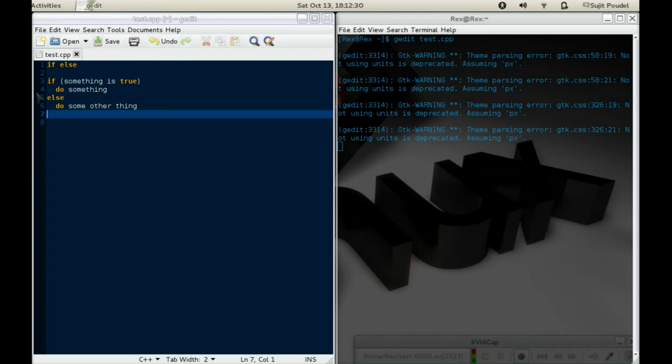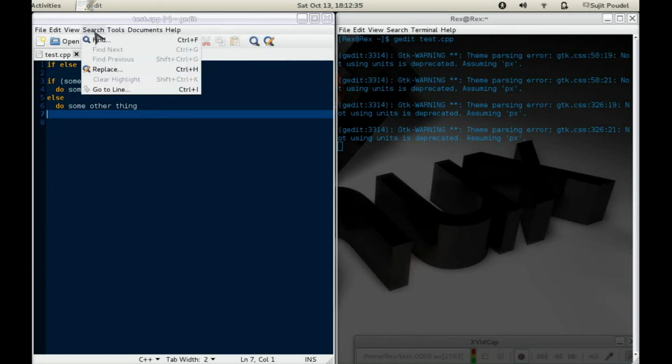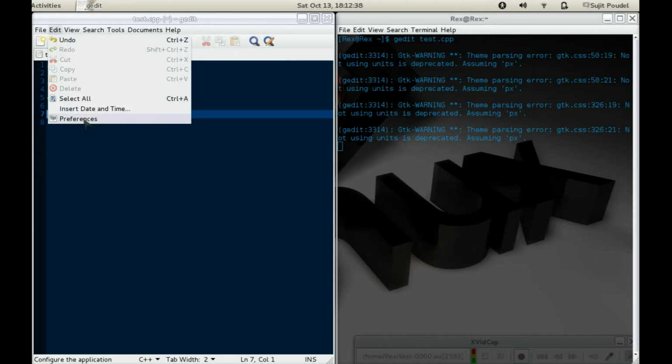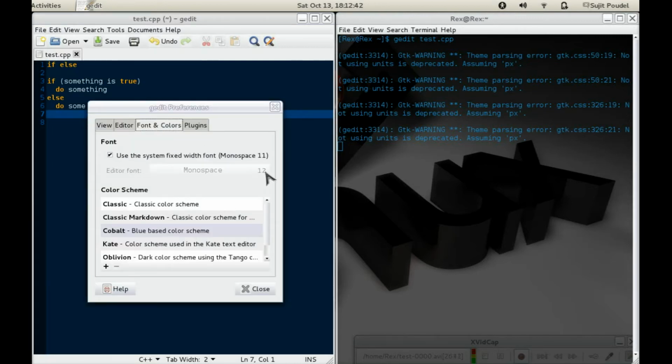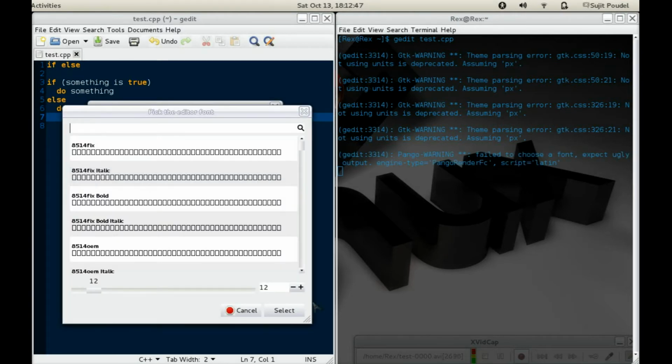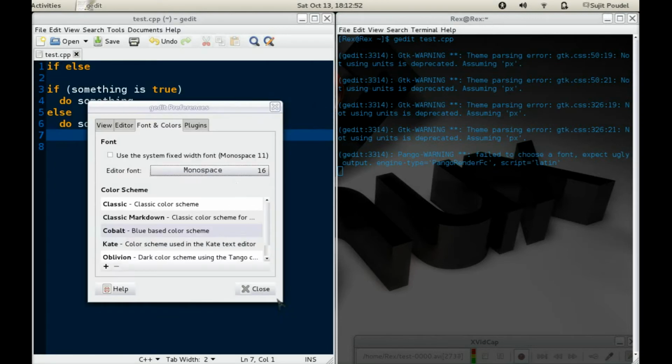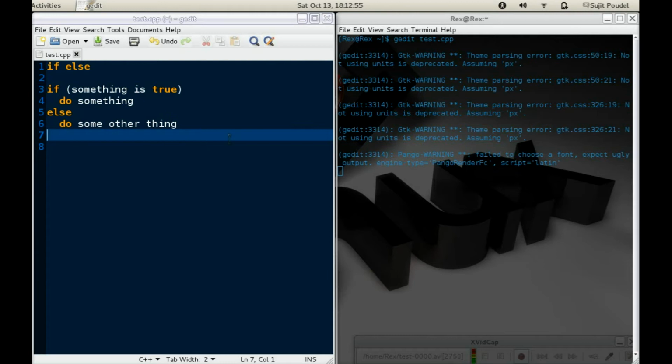I don't know if this is too small, so I'm just going to increase the font to be a little bit bigger. Alright, that should be good for now. So that's how if-then-else works.